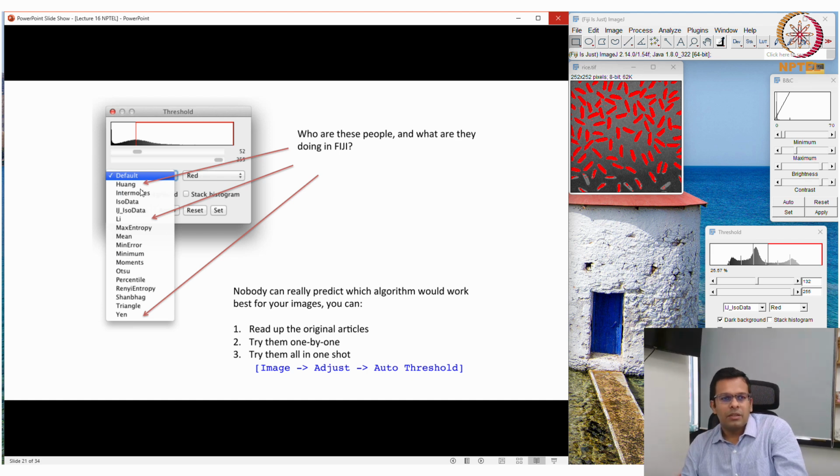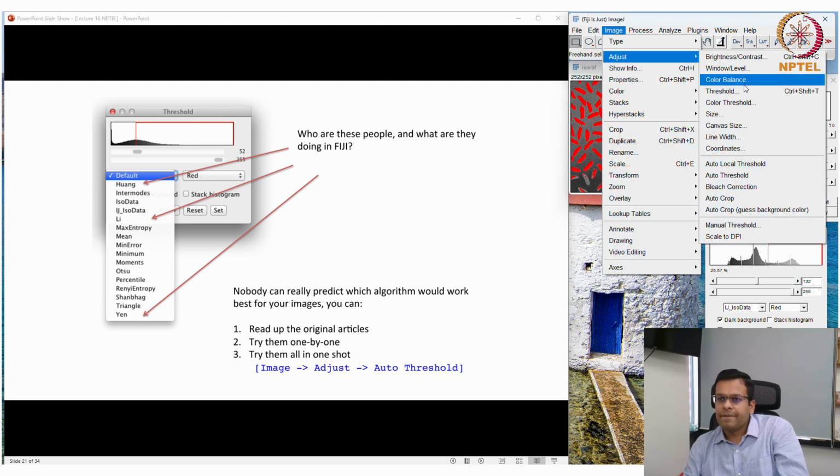See, there are so many different algorithms, and nobody can really predict which algorithm would work best for your image. The only thing you can do is either read the original research articles to find out which algorithm people have used to segment your kind of image, or try each of these algorithms one by one, and try them all in one shot by using this option: Image, Adjust, Auto Threshold. So there is an Auto Threshold option under Image, Adjust, Threshold.